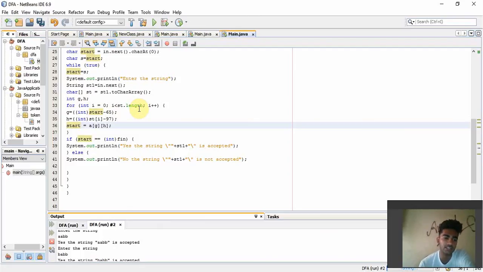Then at the end we check a condition each time the while loop is executed. We check if the start position that we saved in the last loop is equal to the final state that the user entered. If that is the case, then we know that the string has been passed through from left to right, and all the items in that string are accepted by the DFA. If the string does not satisfy the conditions of the DFA, we print that this st1, the string that the user entered, is not accepted. So we'll run the program and see.